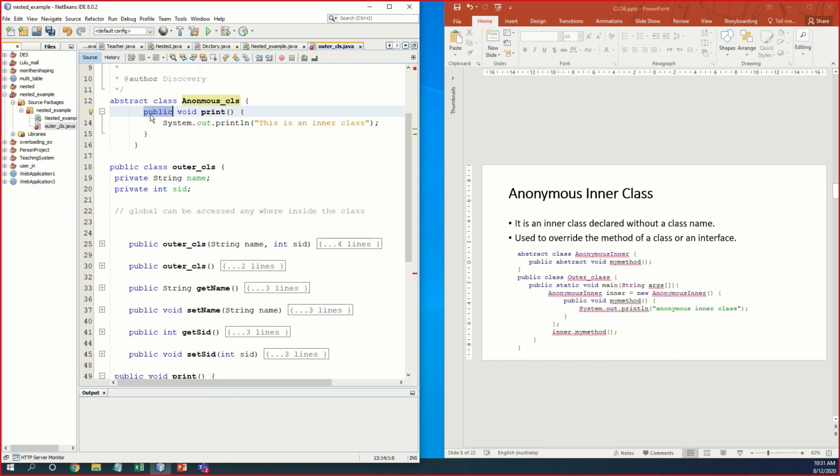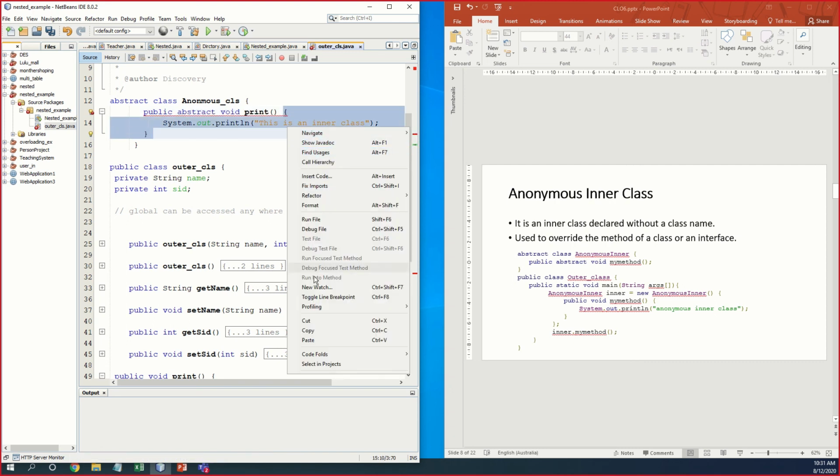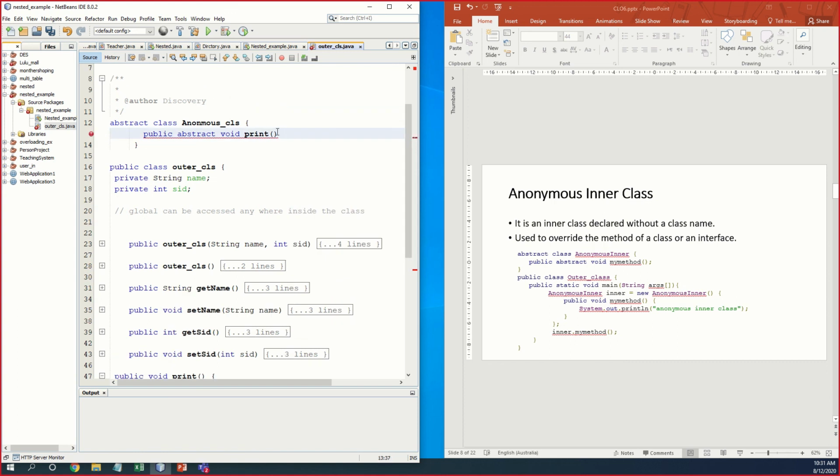As I say here, for example, public abstract. If the method or the class is abstract, that means there's no code inside it. So I'm going to remove the code from here because it is abstract. They're not supposed to have code. Now, how do I use this one? I can use it only inside this class. So how do I use it?